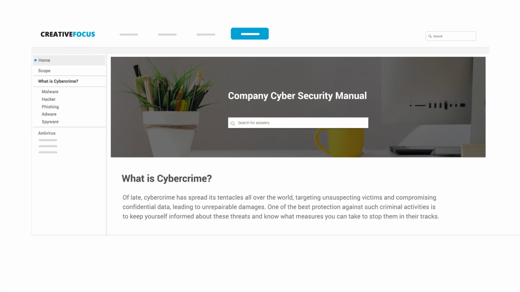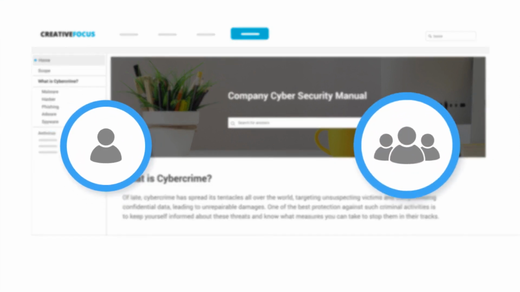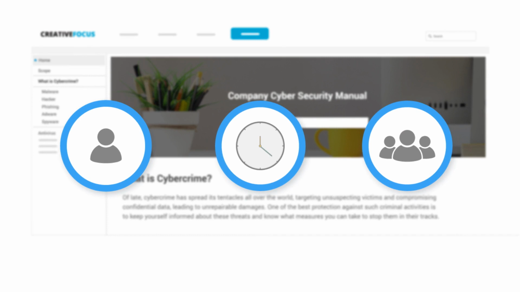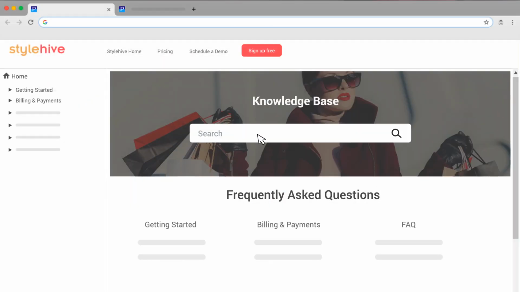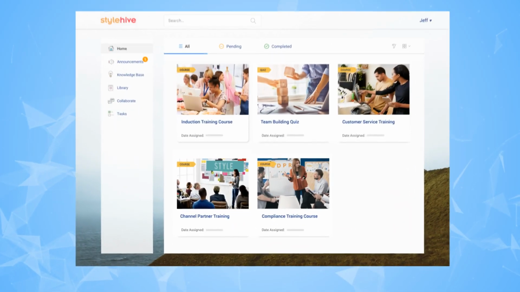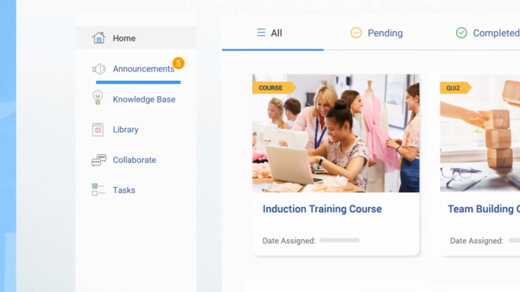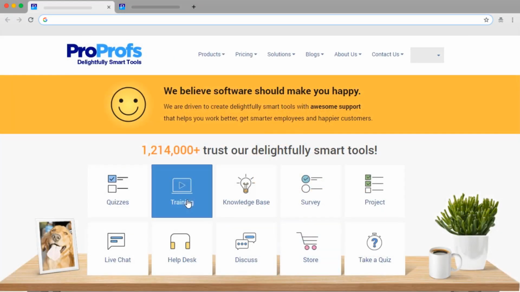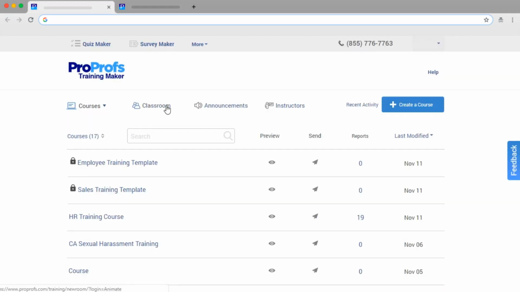A knowledge base saves instructors as well as learners tons of time and effort, as it provides what learners are looking for online without the need for instructors to manually guide them at every step. With a knowledge base integrated with your classroom, you never have to answer the same question again. Let's now learn how you can easily enable knowledge base in ProProfs Classroom.